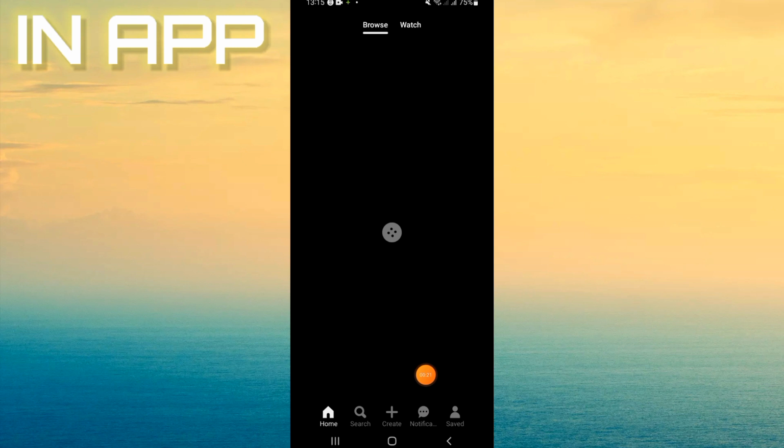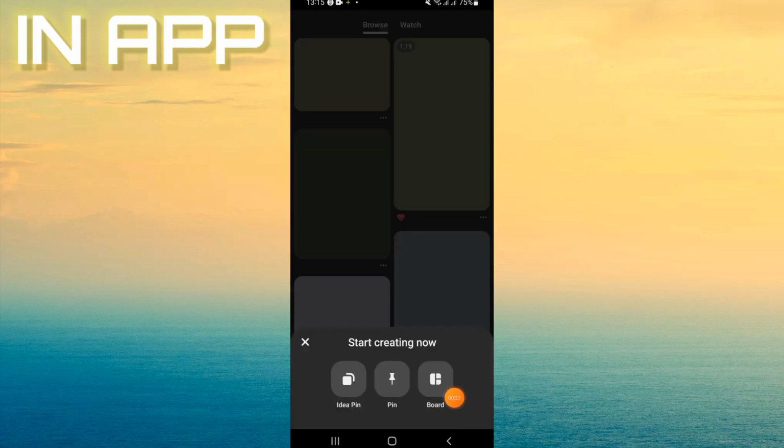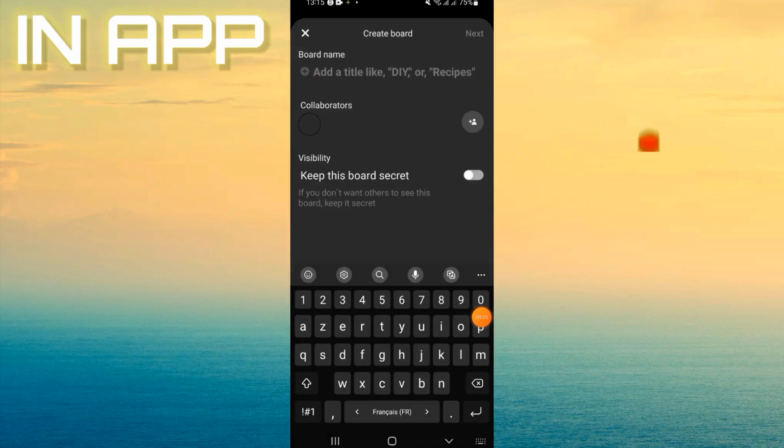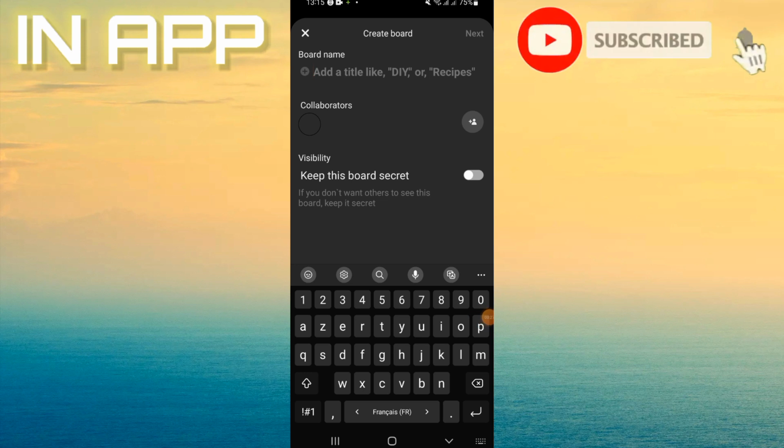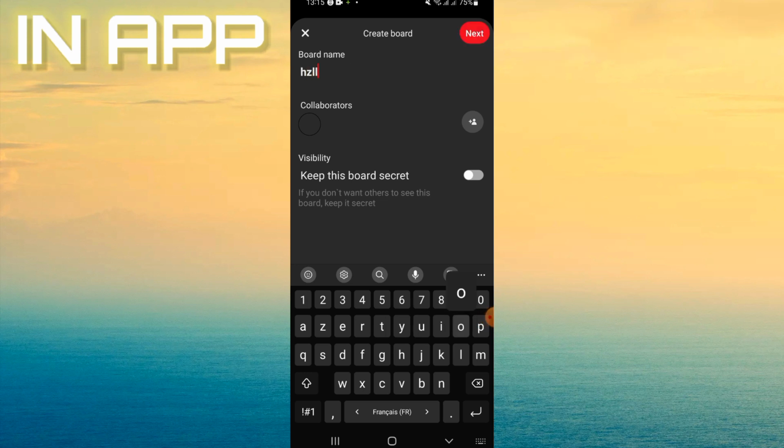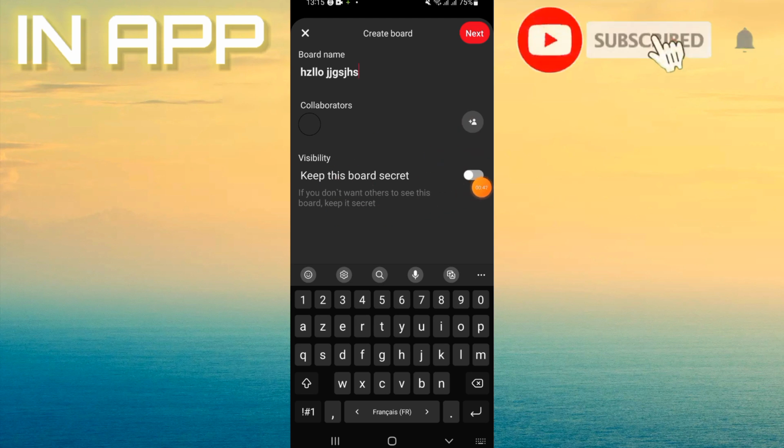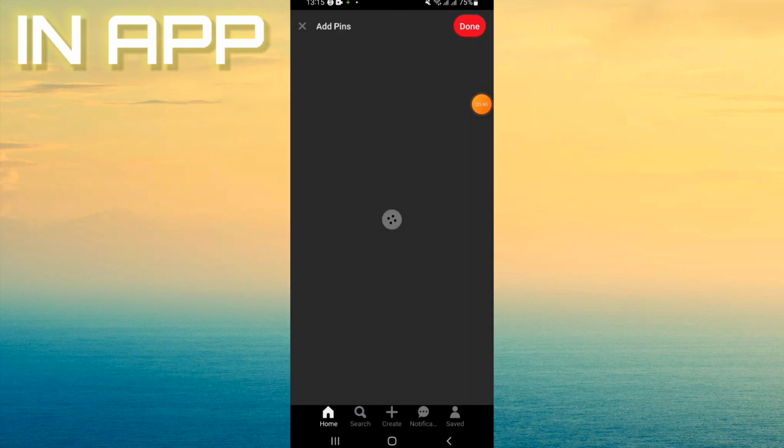Right now, come here to create. Come to board and you will choose here the title. For example, the title, I don't know, I will say something like this. And here you will add the collaborator and, for example, the visibility, if you want to keep this board secret or not. And then when you finish, click next and you have to add pictures from here.